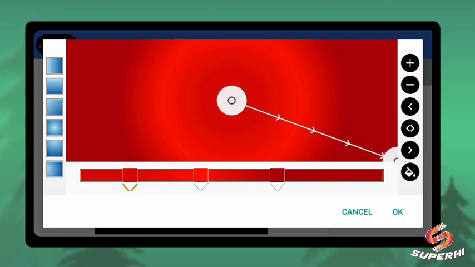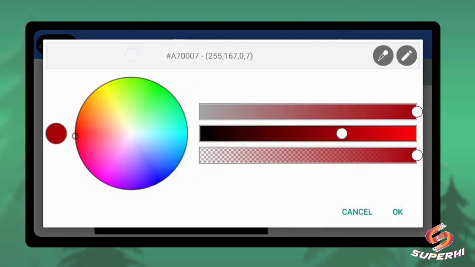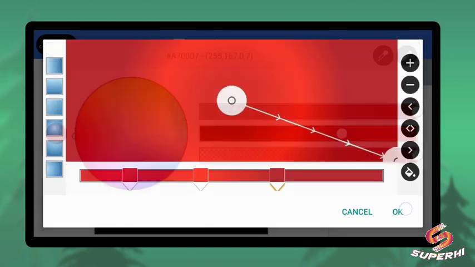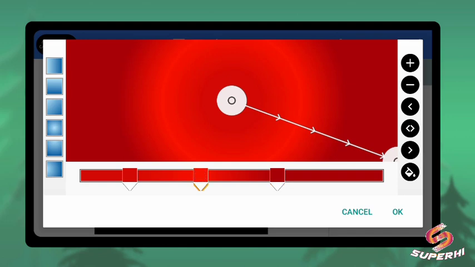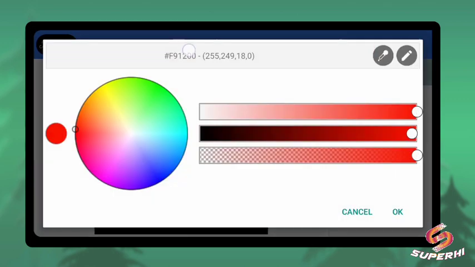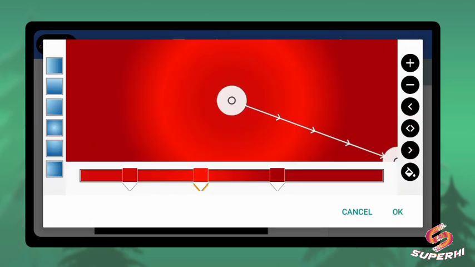Okay, this is good. Now let me give us the two colors. You know, usually this one at this end and this one, they are usually the same. So let me give us the two colors that I'm making use of. The first deep red is A70007. That's the color code. You can see it right here. Okay, now the lighter one here, I have F91200. That's the color code right here. You can see it.